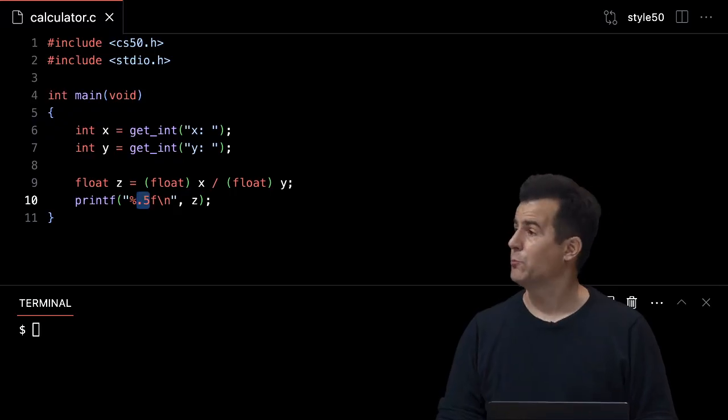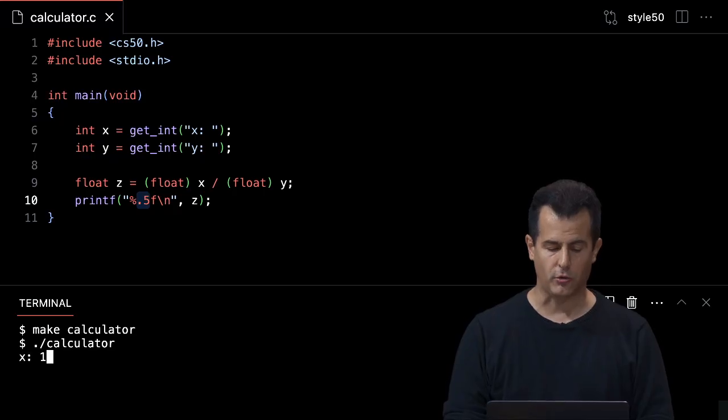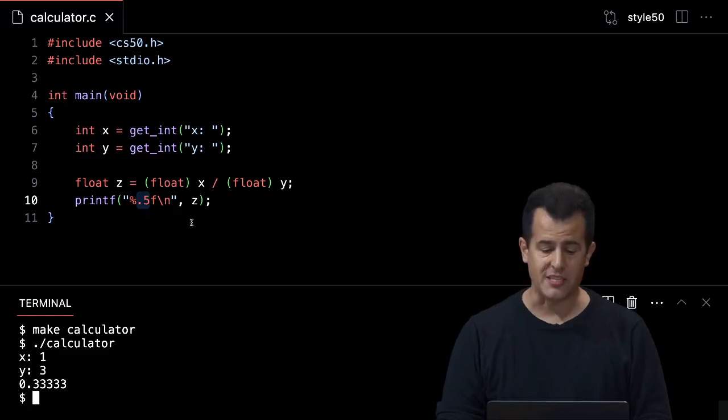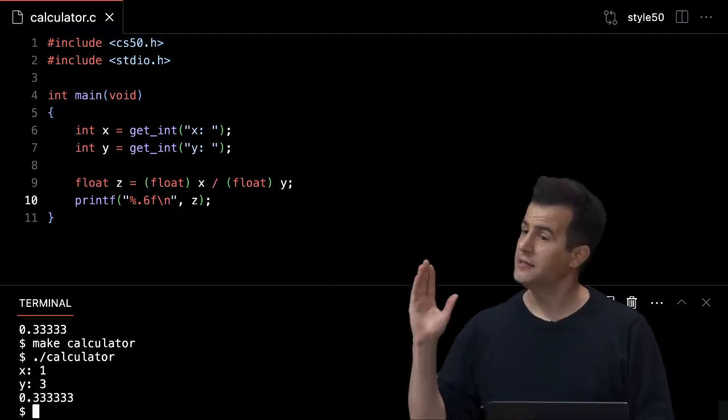%.5f means show me 5 decimal places specifically. So if I do make calculator, ./calculator 1, 3, voila, I get 5 decimal places. If I want 6, let's do this. I'll change the code to 6, make calculator, ./calculator 1, 3, and now I get 6 3s instead.